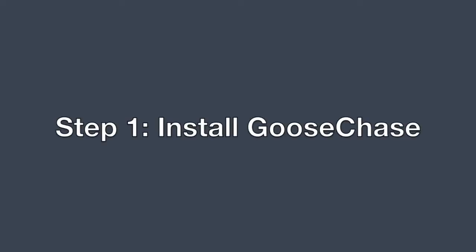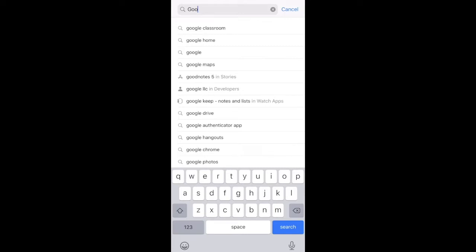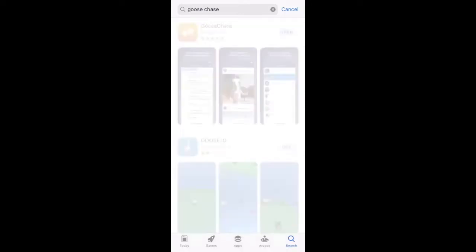Step 1. Install Goosechase. First, we're going to go to our App Store, available on iOS or Android, and search for Goosechase. Then hit the install button.